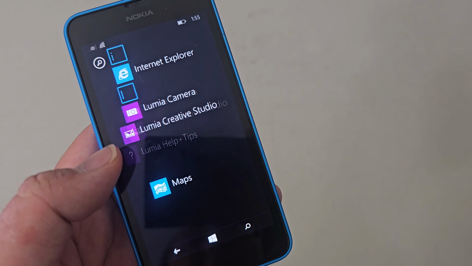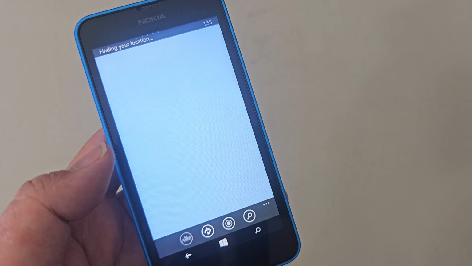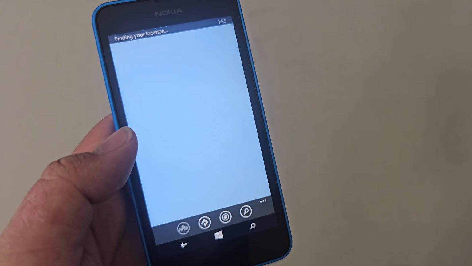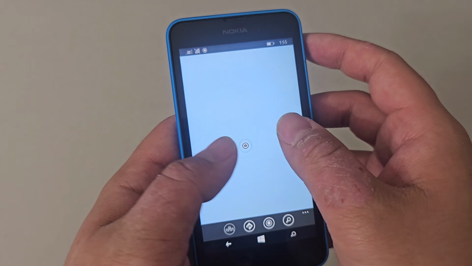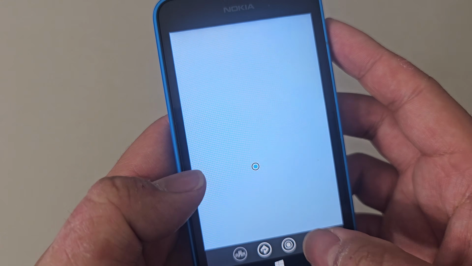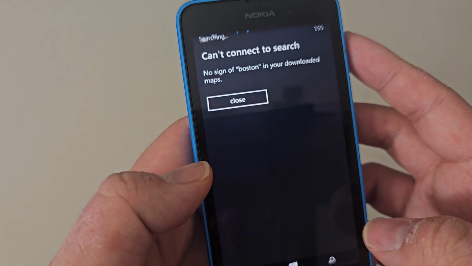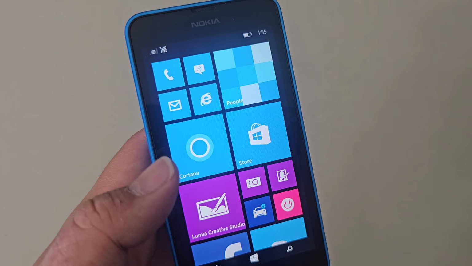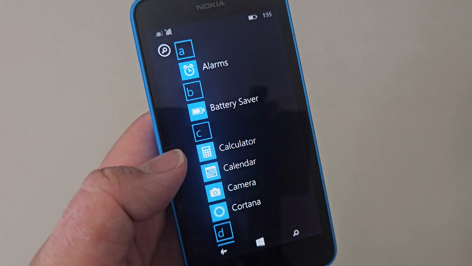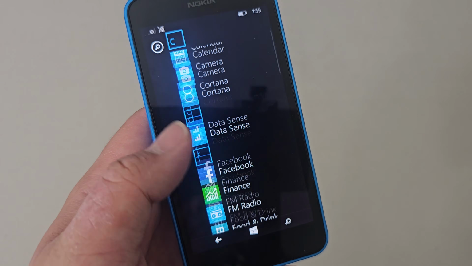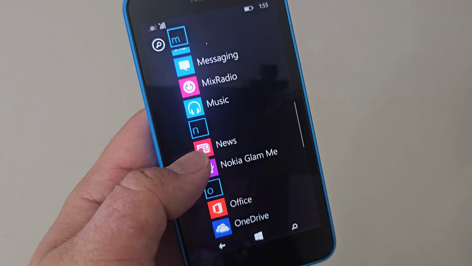However, the Maps app does not really work anymore. As you guys can see, it would fail to fetch any location whatsoever at the end. And if I try to search anything, it cannot connect to search. So this is essentially just useless as hell. Unlike say the original iPhone, where it could still load maps, to be honest.